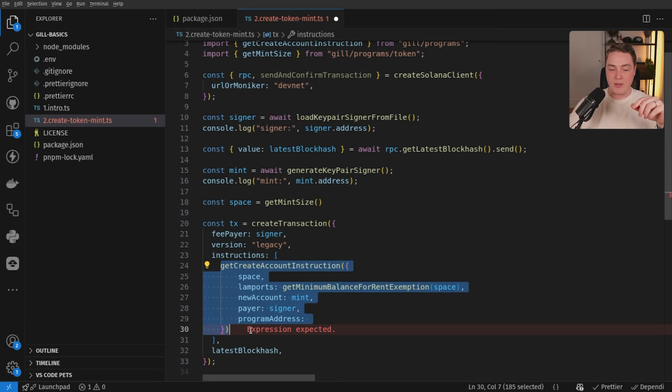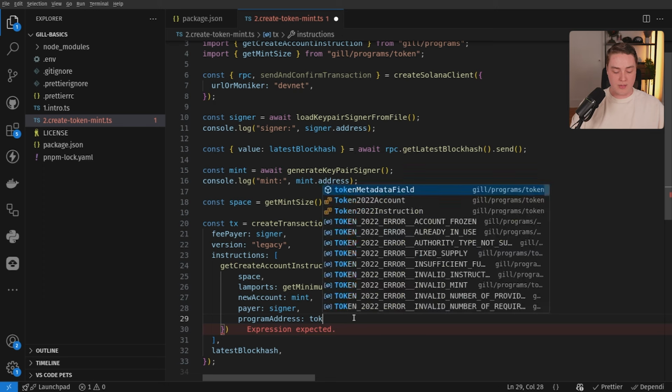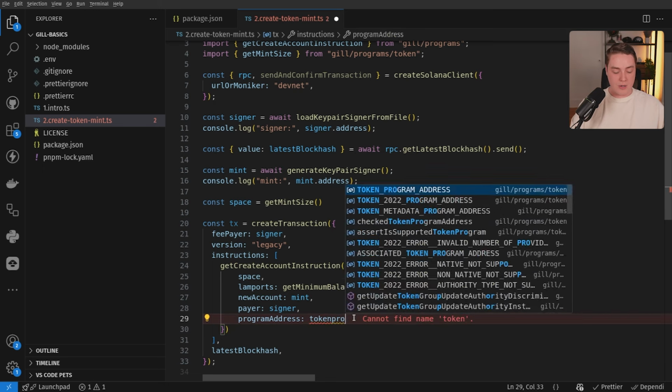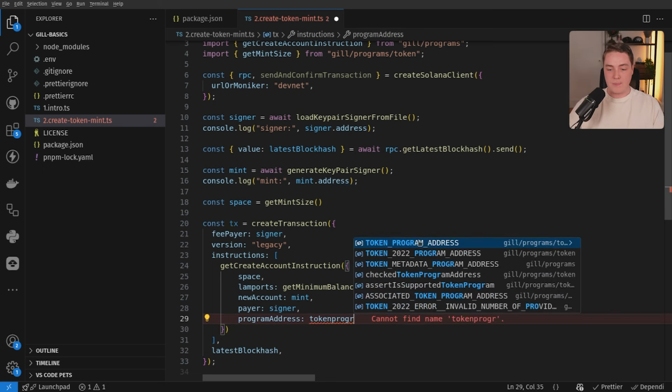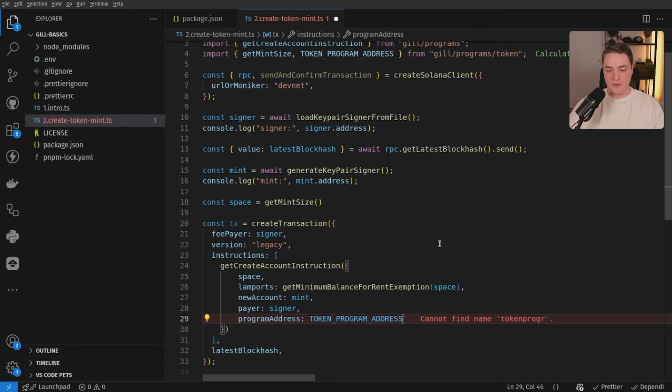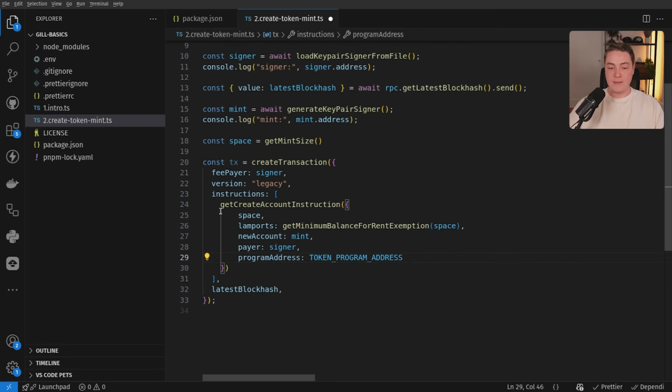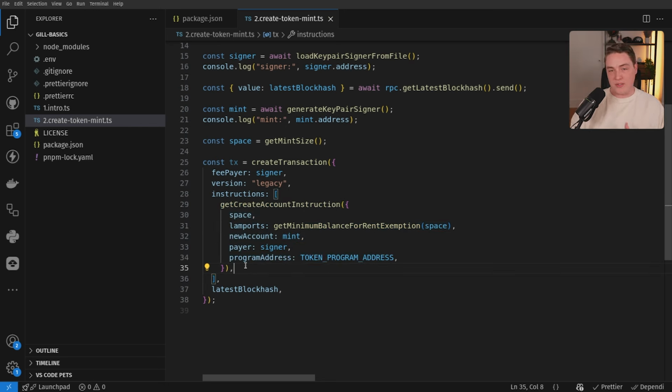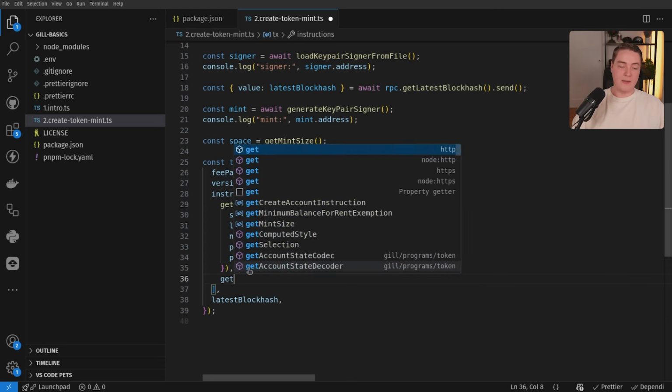Because this account that we're creating now is going to be our token mint, it needs to be owned by the token program. So because we are using the original token program, we're going to use the token program address that's exported from gill. And now we have allocated our mint on chain. We've created the account. Now we need to tell the token program that this is a mint. It has to have all the mint functionality inside of it. So the way we do that is another instruction, and we need to initialize our mint.